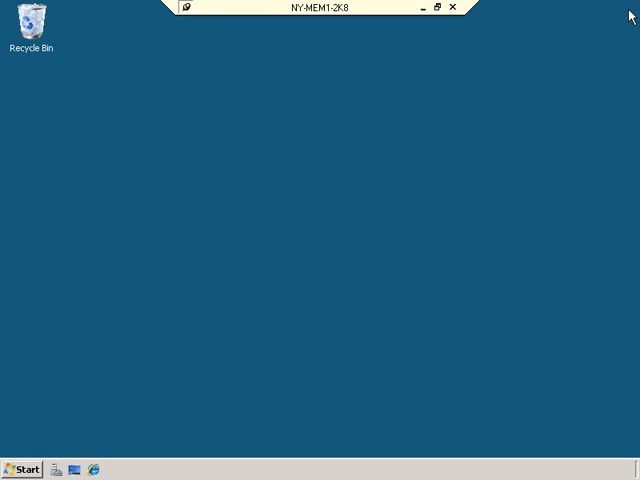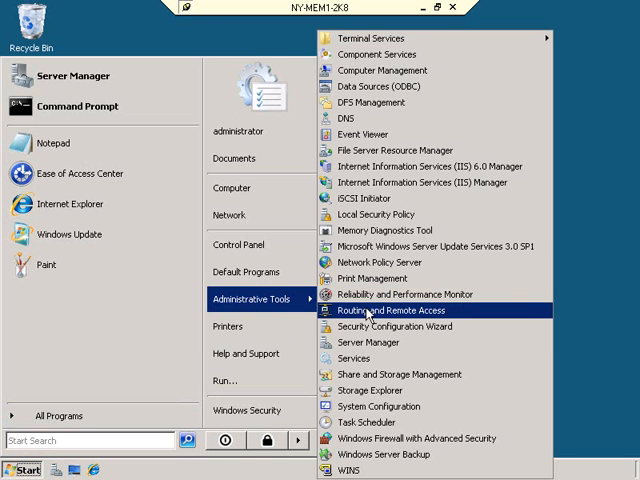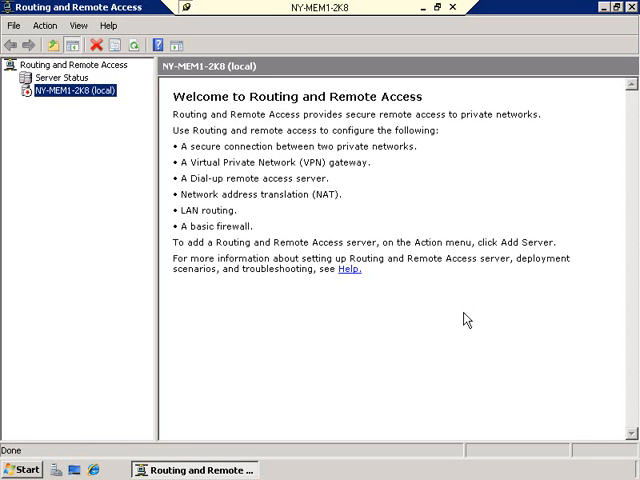Because now that we have installed routing and remote access, we now have to go configure it. So let's go ahead and click on Start, Administrative Tools, and you'll see here there's now an entry for Routing and Remote Access. Now the Routing and Remote Access utility is pretty much the same thing as it's been in Windows Server 2003 and Windows 2000. So if you've worked with it before, you should still be pretty familiar with it.